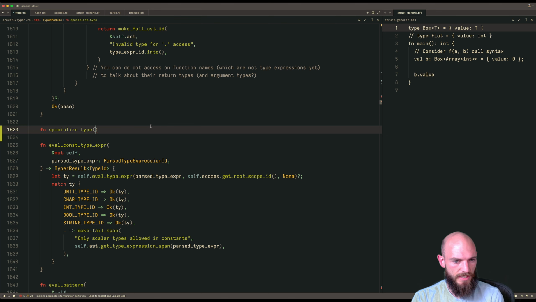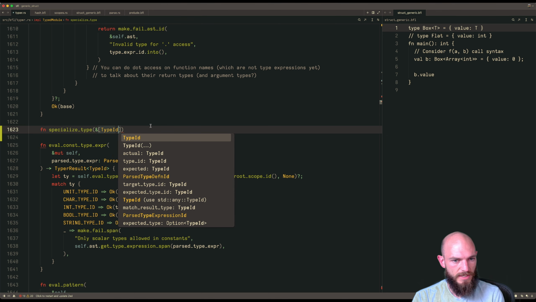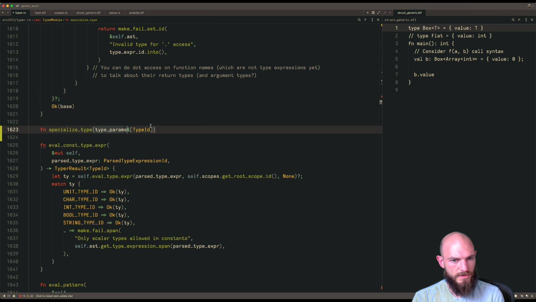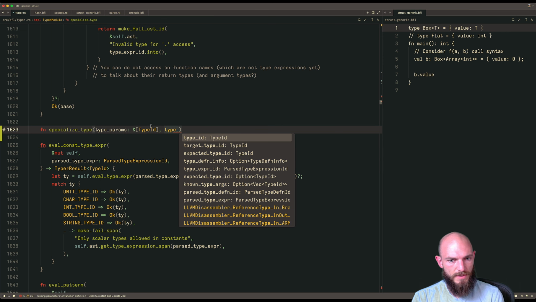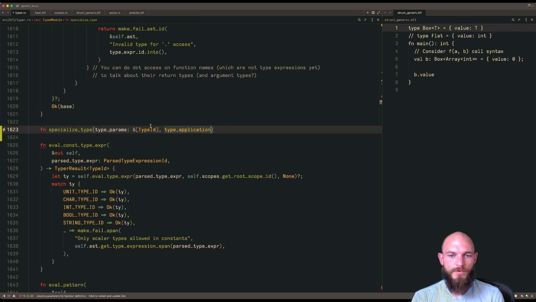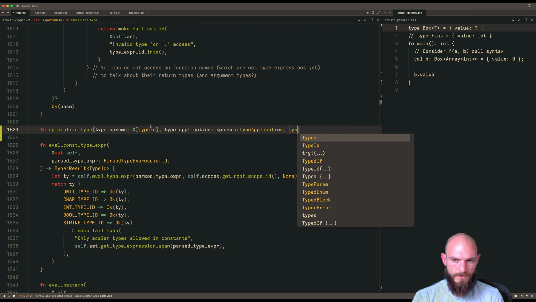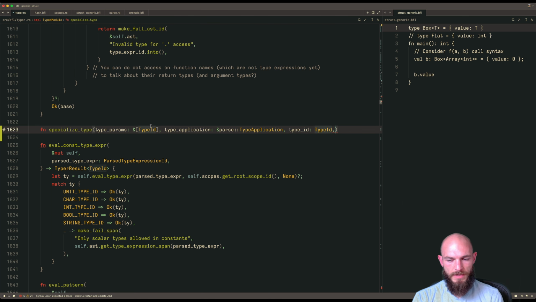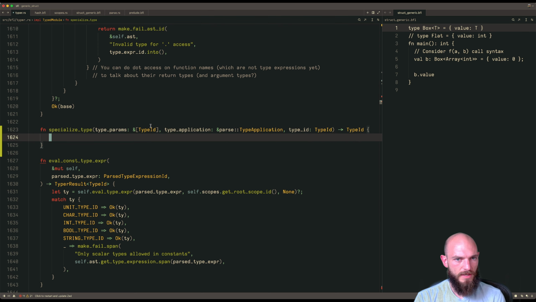Okay, so what I had said is we're gonna take a slice of type IDs. This is a type params. Type application. We're not actually going to take this, but there's a parsed type application, yeah. And the actual type ID. And we probably need to know our scope. Actually, are we doing it in the context of a scope? Maybe we are, maybe we aren't. And this is going to give back a type ID.